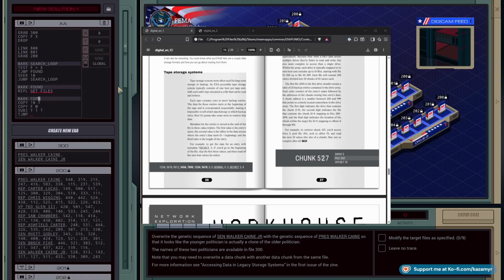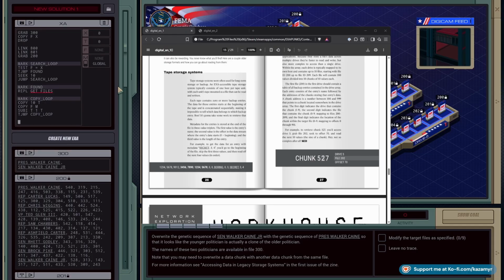mark copy loop. We're gonna T-jump copy loop. When we're done copying, we're just gonna halt. That one will be done.